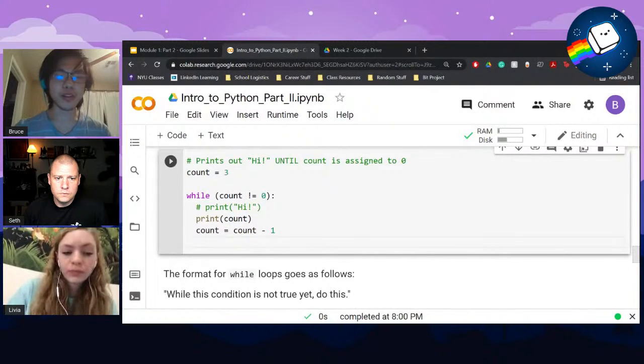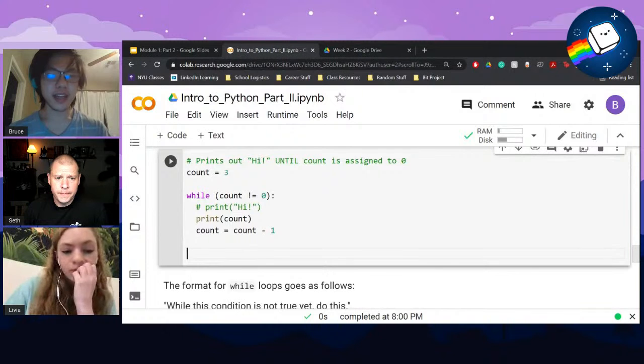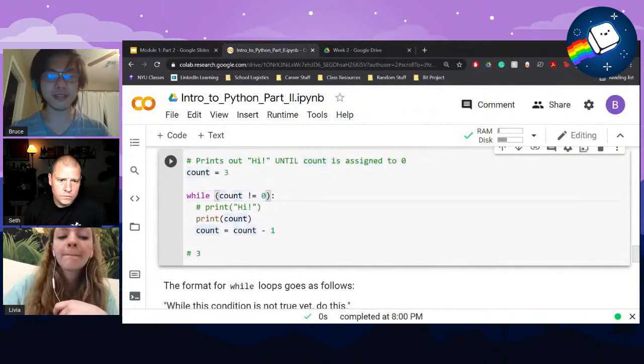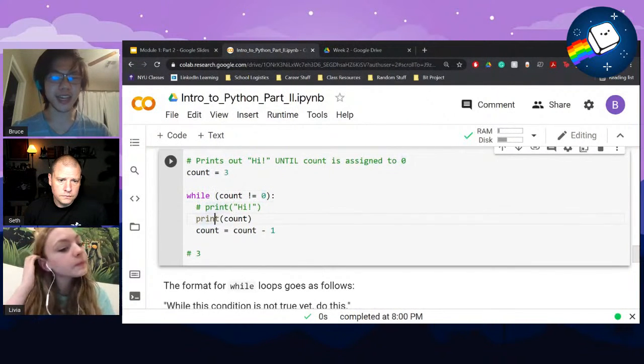So let's imagine what this output would be. First time around, count is equal to 3. Go through the while loop. Is count equal to 0? No, count is not equal to 0, so this evaluates to true. Therefore, we can go into the while loop. Print count. Well, count is 3. And then now count is equal to count minus 1. So count is going to be 2 now. We go back up. Count is now 2. Is 2 not equal to 0? Yeah, it's not equal to 0. Great, so we can go inside the while loop. Print count. Count is 2.